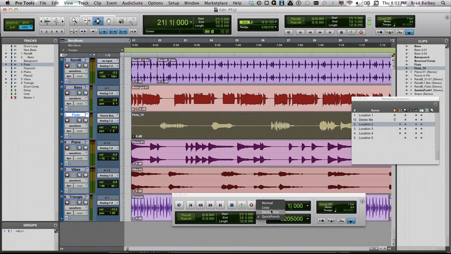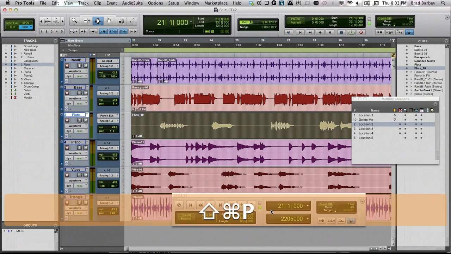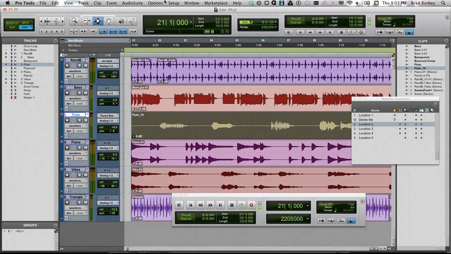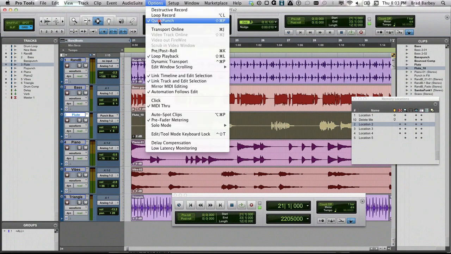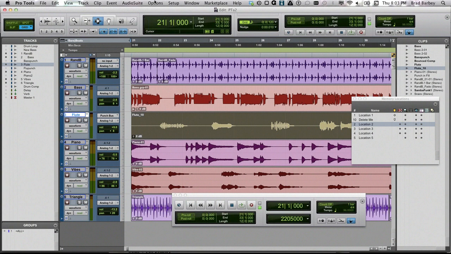I was in destructive record. I thought punch, Command Shift P. And that puts me in quick punch. You can go up to options and choose quick punch if you want to. All right. But I'm just going to try to give you proficiency and efficiency at the same time. You make your choice of what you want to do. So you get to the location, you remember to jump into quick punch mode.